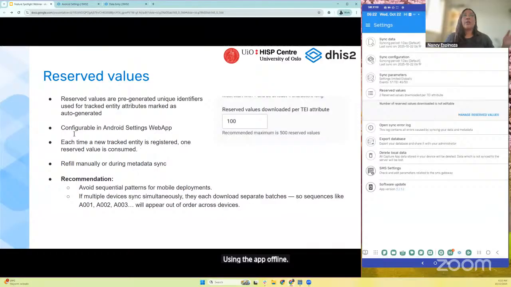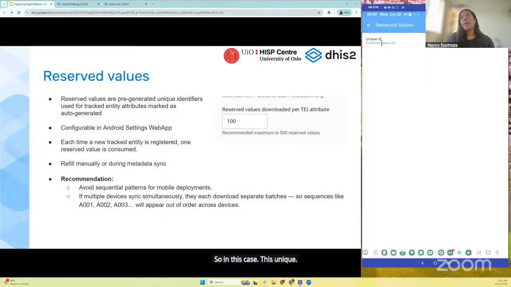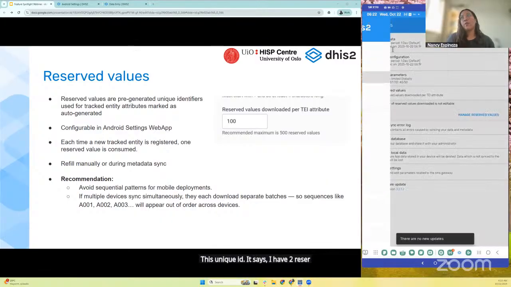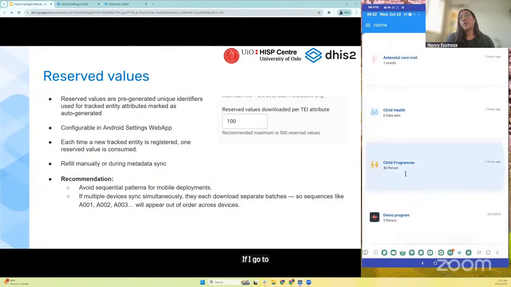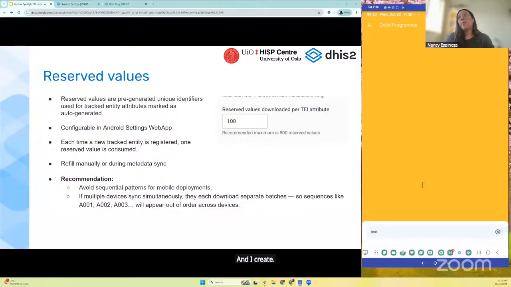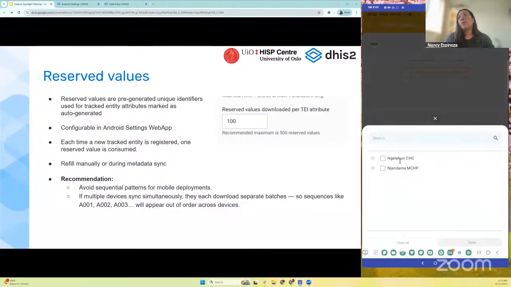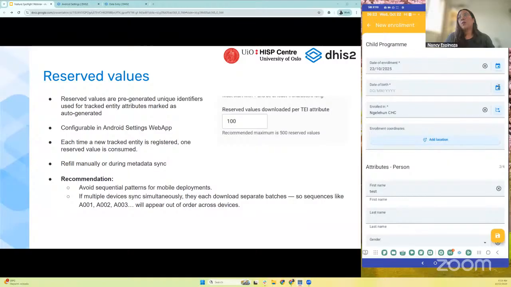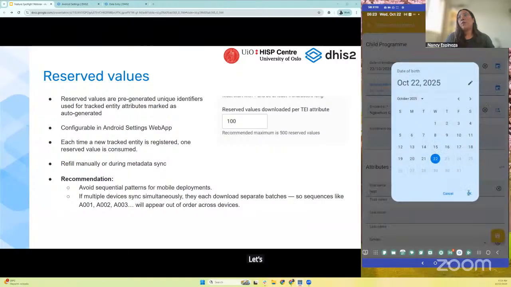So as I showed you, you can configure this in the Android settings web app. And each time you register a new tracked entity instance, one of the reserve values is consumed. So in this case, this unique ID says I have 2 reserve values. If I go to the program, which is a child program, and I create, let's add info.